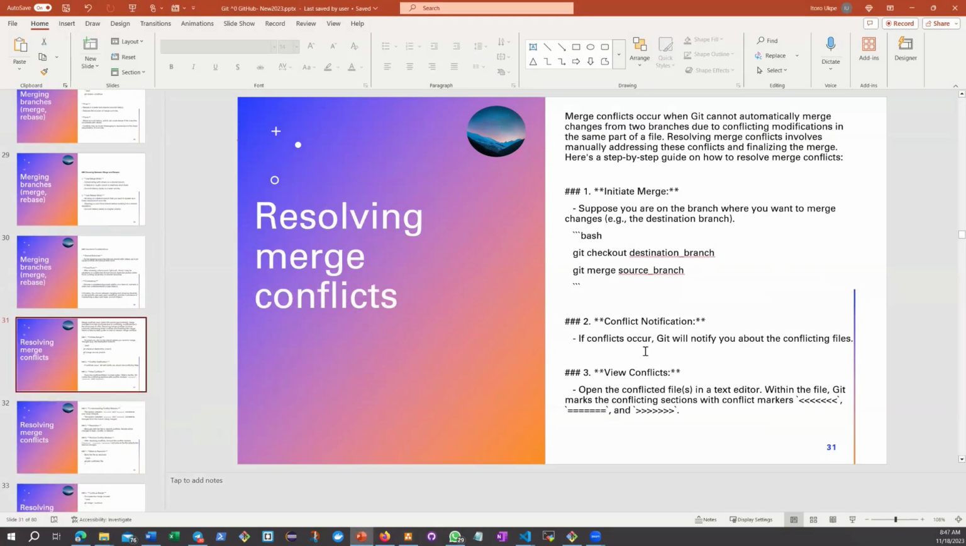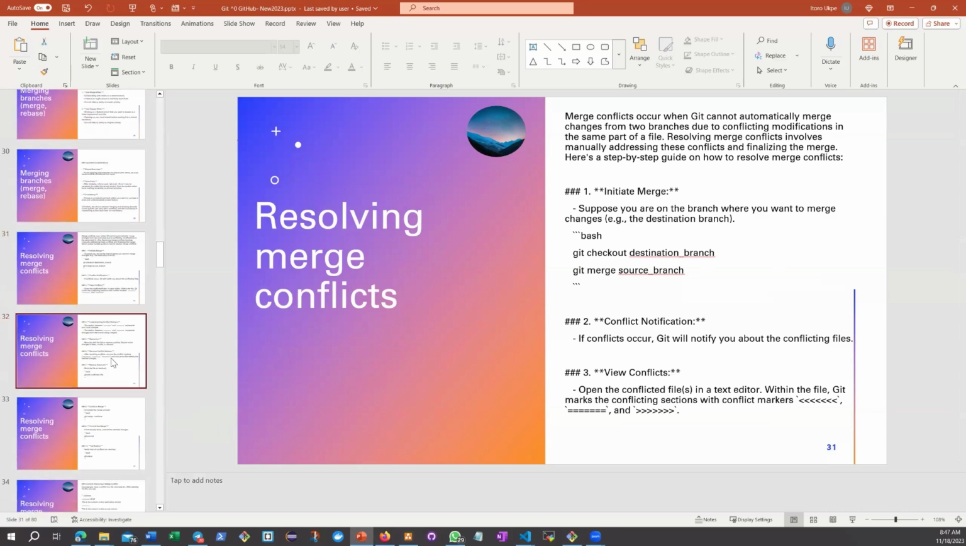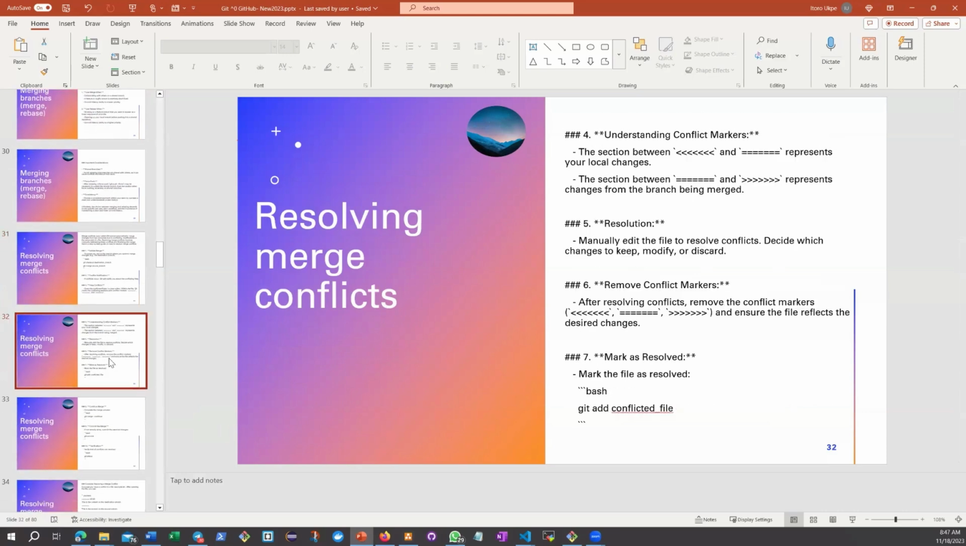So this gets into an explanation of how you resolve conflicts, right? What I showed you in that little demo is the same thing. The details are here on how to resolve that conflict. After resolving the conflict, remove the conflict lines and ensure the files reflect the desired changes. After you do that, you can do a git add again.